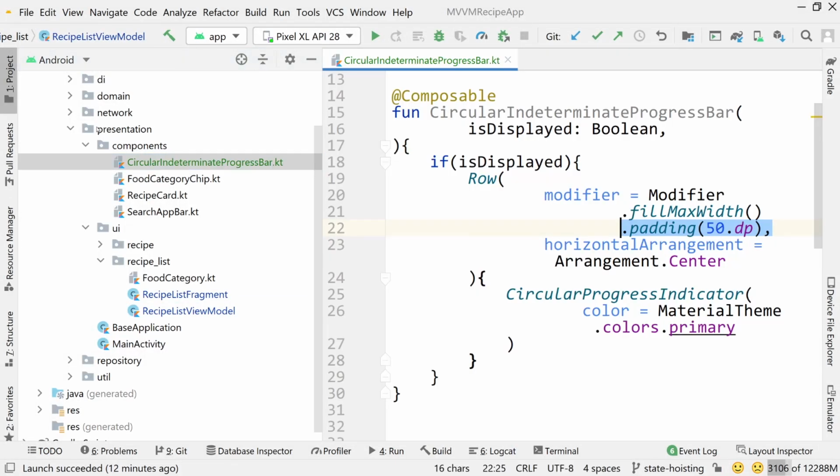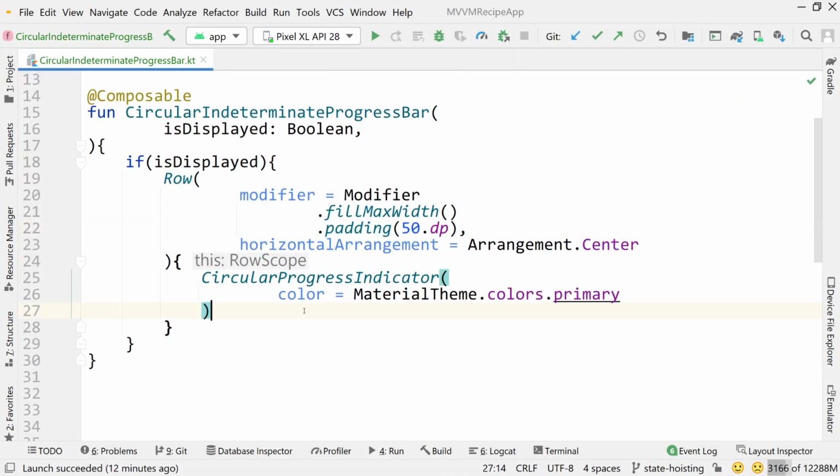It's not going to affect performance like it would with XML, but I'm going to go through some examples anyway because you might have some complex layouts and you don't know how to build them. So I'll show you how to use constraint layout with Compose. Let's go into our circular indeterminate progress bar because this is where we're going to be doing all of the work in this video. I'm going to show you 4 examples, like I said.